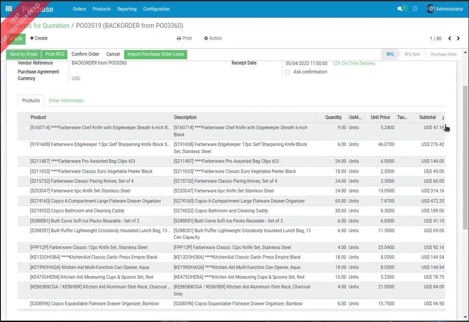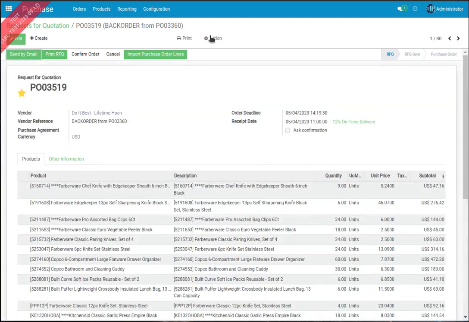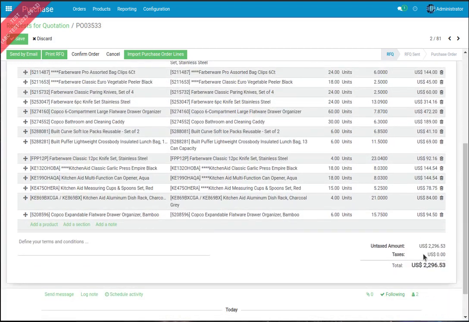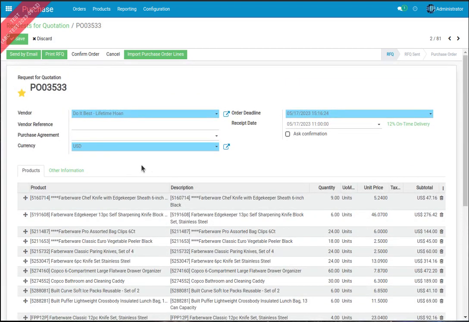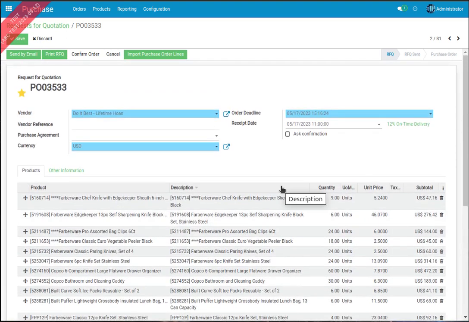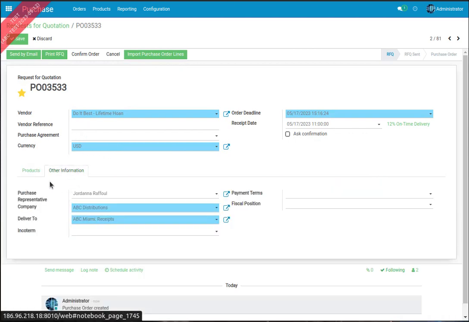Let's see this one. It has a lot of products, right? So I'm gonna duplicate this one just to make sure that we are creating a brand new purchase order. I'm not gonna go into details about prices and products because what we need to see here is the functionality of the module. So let's check here in other information.